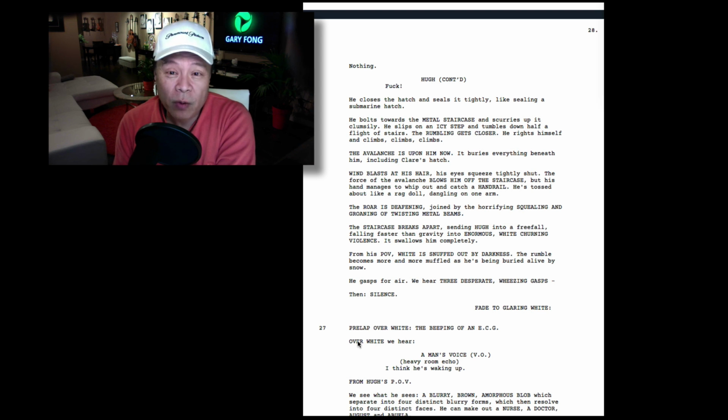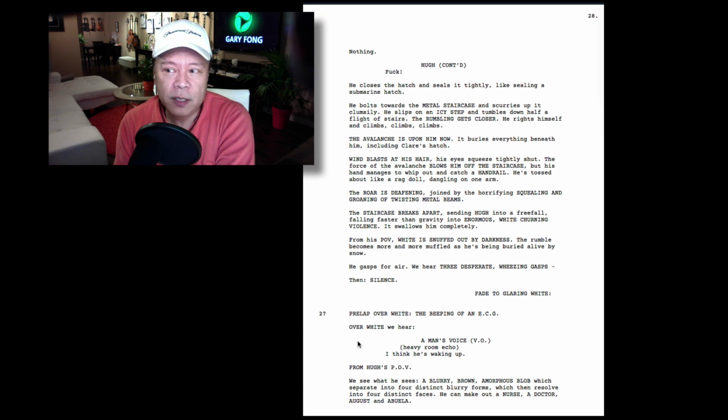And when I say glaring white, I want the audience to need sunglasses. 256 white. Prelap over white.